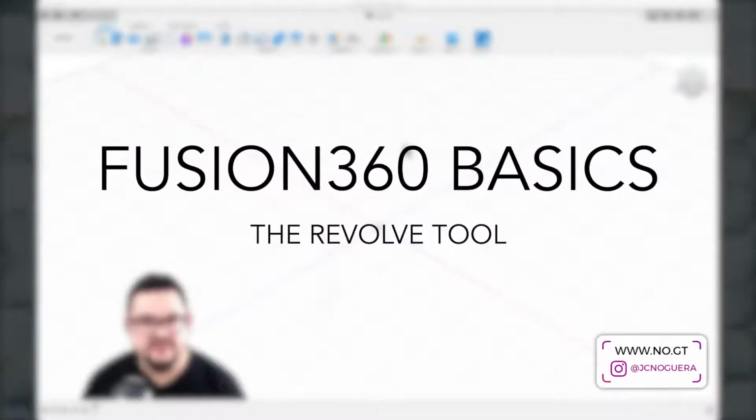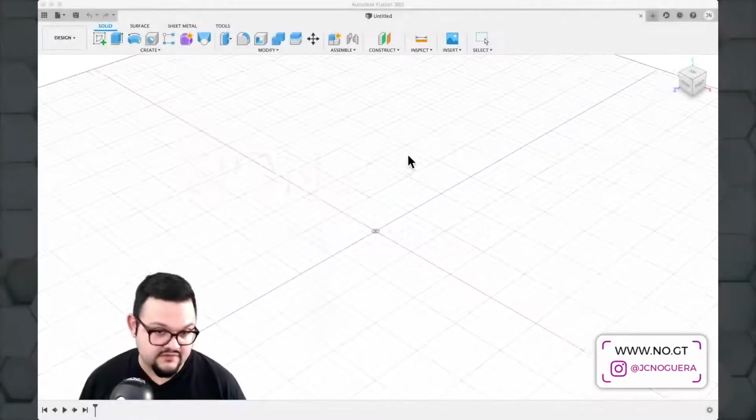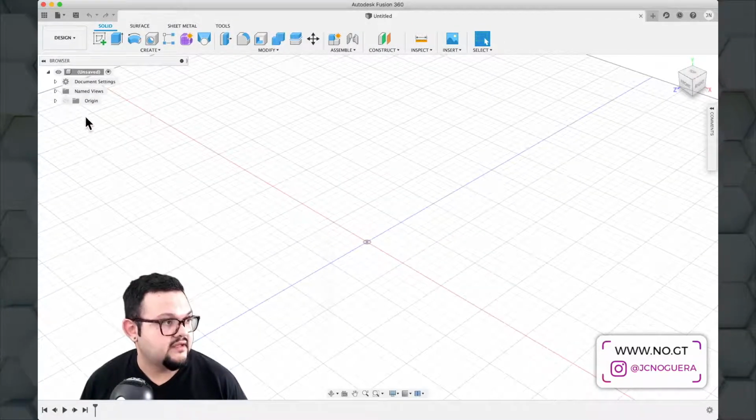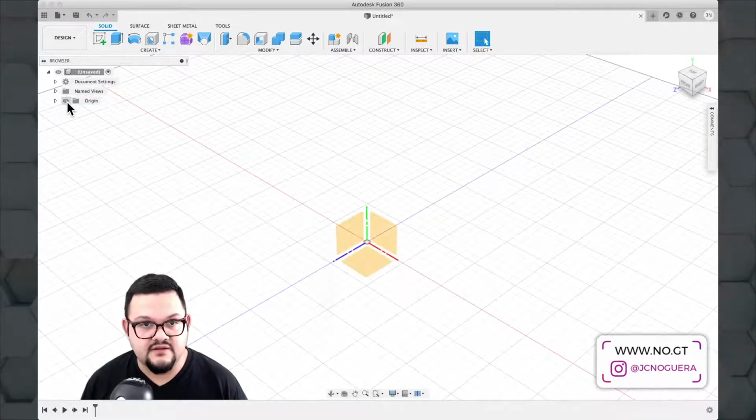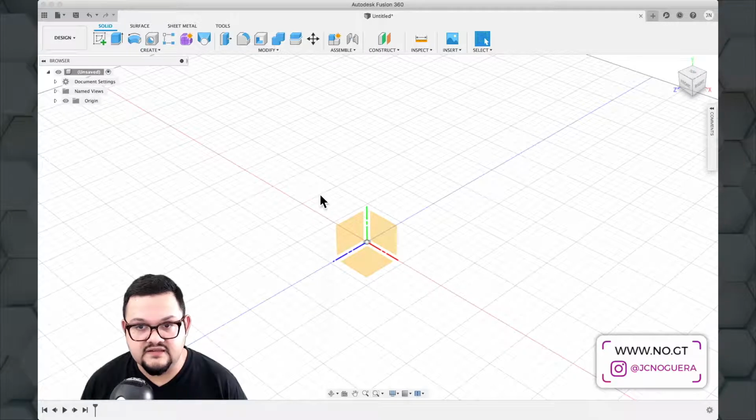This time around we're going to talk a little bit about the Revolve tool to create revolved objects. So let's get started right away. I'm going to make my origin visible here. I'm going to tap here on the visibility icon next to origin to be able to visualize my planes.